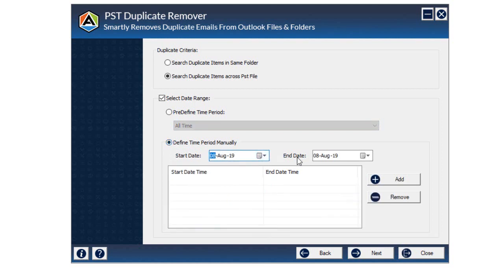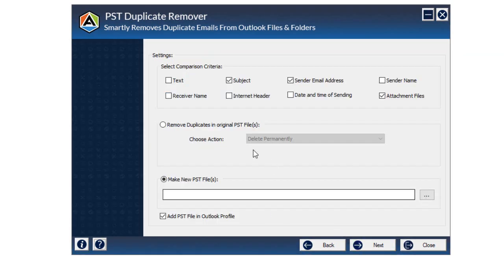And you can enter start date and end date, then click on Add button. Now click on Next button. Here you can select comparison criteria according to text, subject, sender email address, sender name, receiver name, date and time of sending, attachment files, etc.